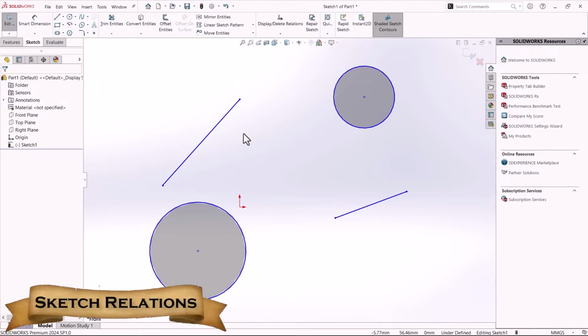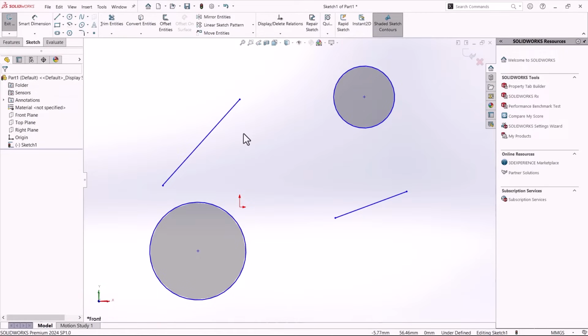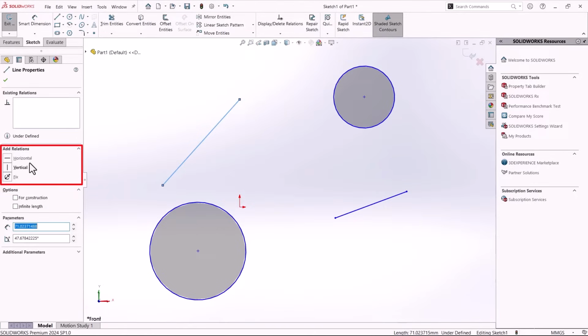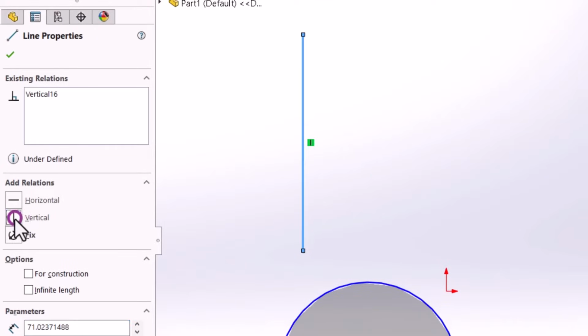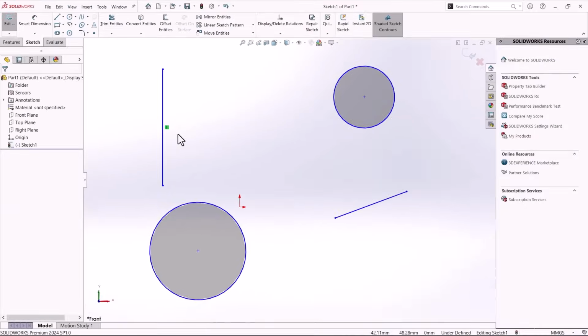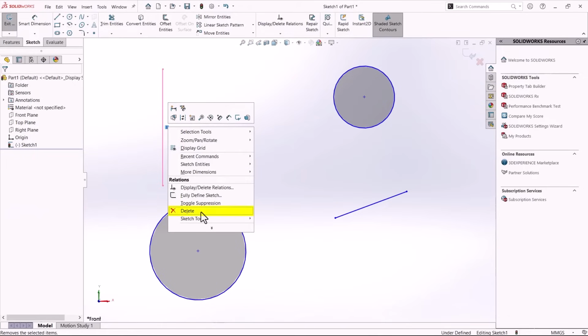Sketch relations are geometric constraints between sketch entities or between a sketch entity and a plane, axis, edge, or vertex. These relations can be added manually by selecting an entity and navigating to the Add Relations section in the Property Manager. Here, you can choose which relations to add. For example, selecting the vertical relation will ensure that a line remains vertical regardless of how its endpoints are dragged. A green box indicates the type of relation applied. To remove a relation, you can right-click on it and press Delete.